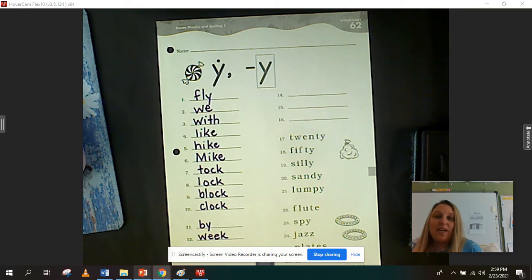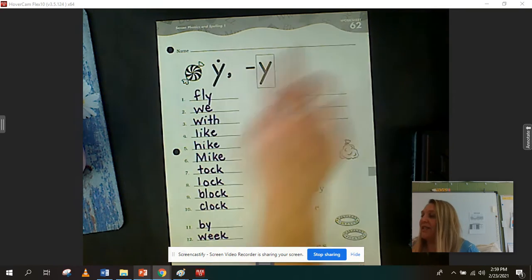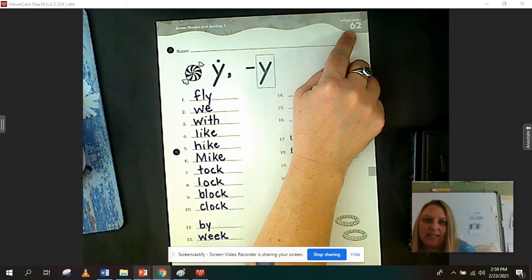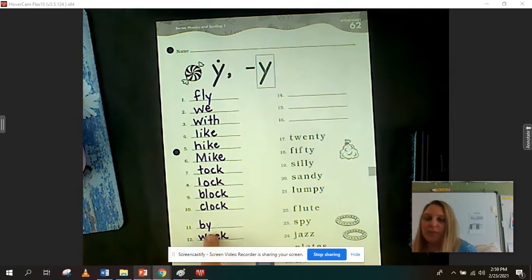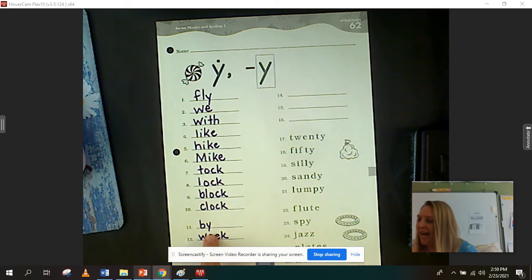All right, friends, we are back for the second part of Saxon Phonics lesson 62. So you should have this first part already filled in, and we are going to be working on the second part today. But I want to review before we get started.